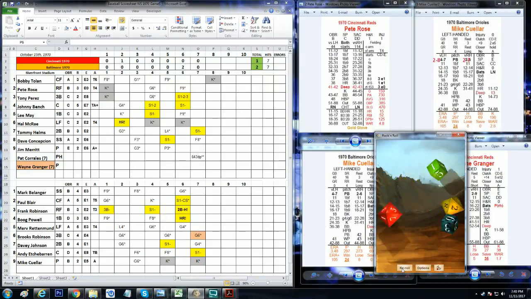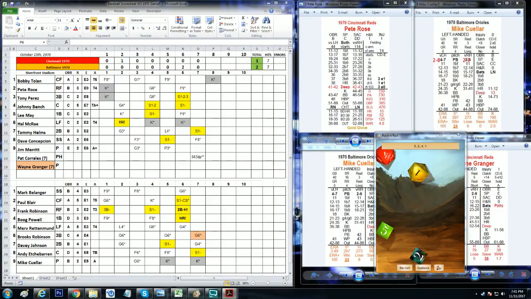Let's see, 0 for 3 on the day. 1 away in the top of the 8th. That's a 7. He'll be batting right-handed, so a 58 is going to be an out. Pete Rose with the out. Against left-handers, he's an RN versus lefties. RN, yes. 41 RN, 41. It's going to be a G5.